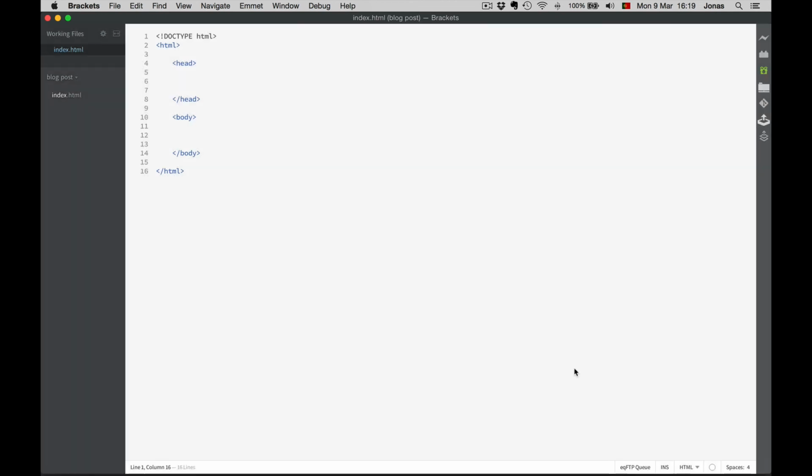All right. Now we know how to create the basic structure of an HTML document. In the next video, we'll finally start to code some visible stuff for our first web page.